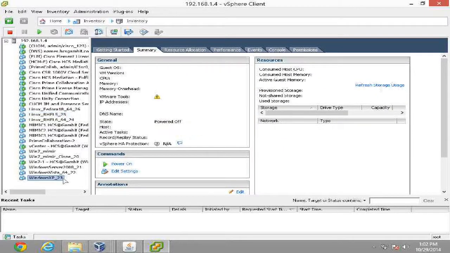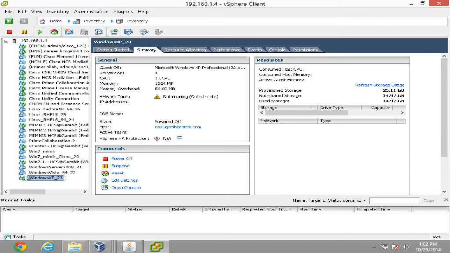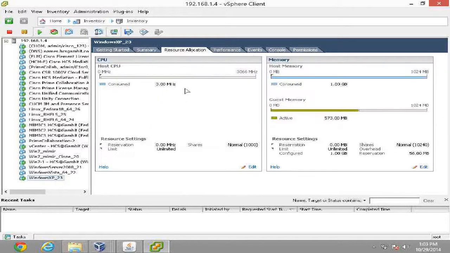Let's pick the last Windows XP VM and start it. After we click the Power On button, it takes a while to update the status by the client. Once it is correct, we can look at the resource allocation of the VM. Again, this is information that is dynamically updated by the simulation.